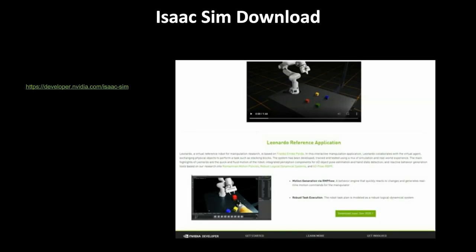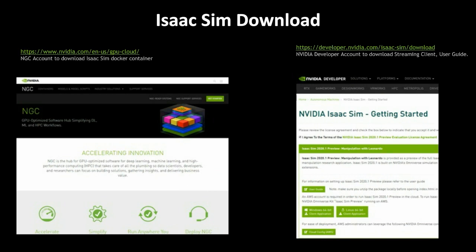So where can we download Isaac Sim? If you go to this website, developer.nvidia.com/isaacsim, you can see the download button on the bottom right-hand corner. You will need two accounts. The first one is the NGC account to download the Isaac Sim Docker container. So NGC is our GPU optimized software hub that hosts all the containers for running on the cloud.